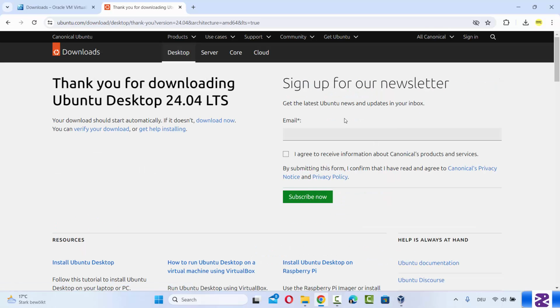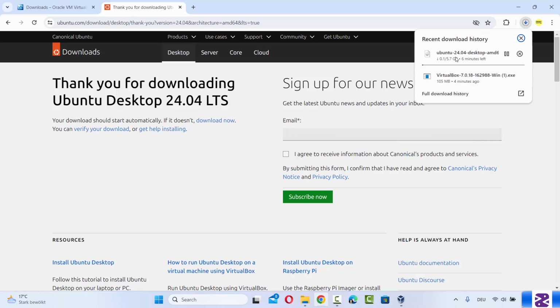going to ask you to provide your email ID. But if you don't want, just skip this option. And in the background, you will also see that the Ubuntu ISO file will start downloading, right? So it's around 6 GB file, so it will take some time to download. So I have already downloaded this ISO file, so I'm going to cancel this download, but in your case, just wait for the download to complete.